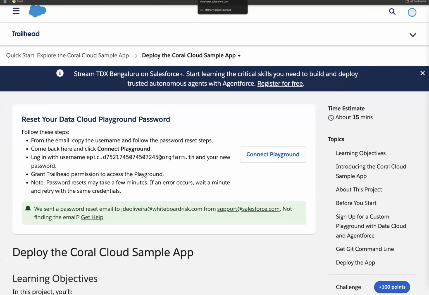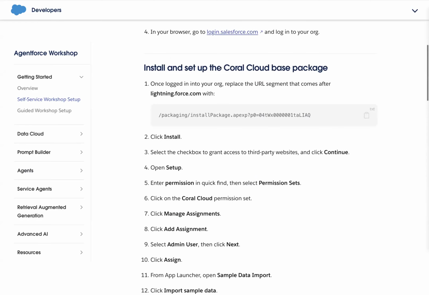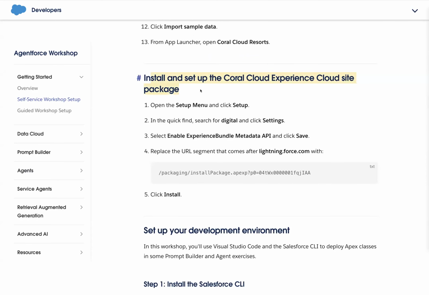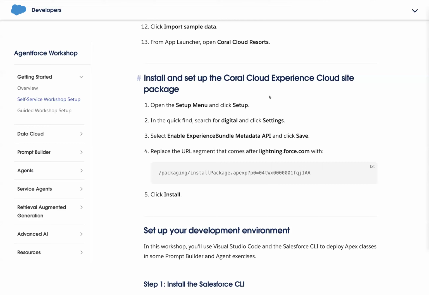Is this dev org different from the other dev org that we would have spun up? It's the same, but we need to add this: install and set up the Coral Cloud Experience Cloud site package. I'm asking because I spun up a dev org a couple weeks ago, and I believe they expire after 10 days. So there's expiration, so it's better to have only one. Yeah, I just logged in. You just logged in? Okay.